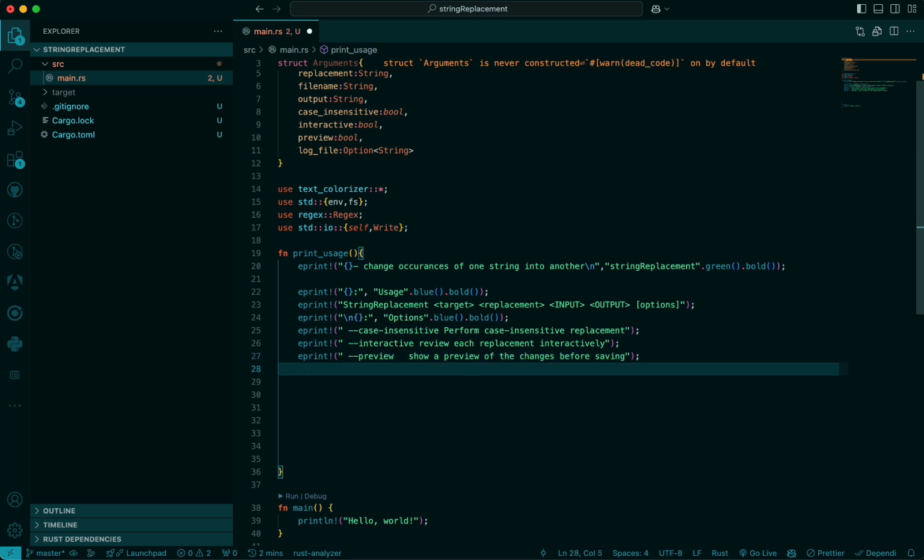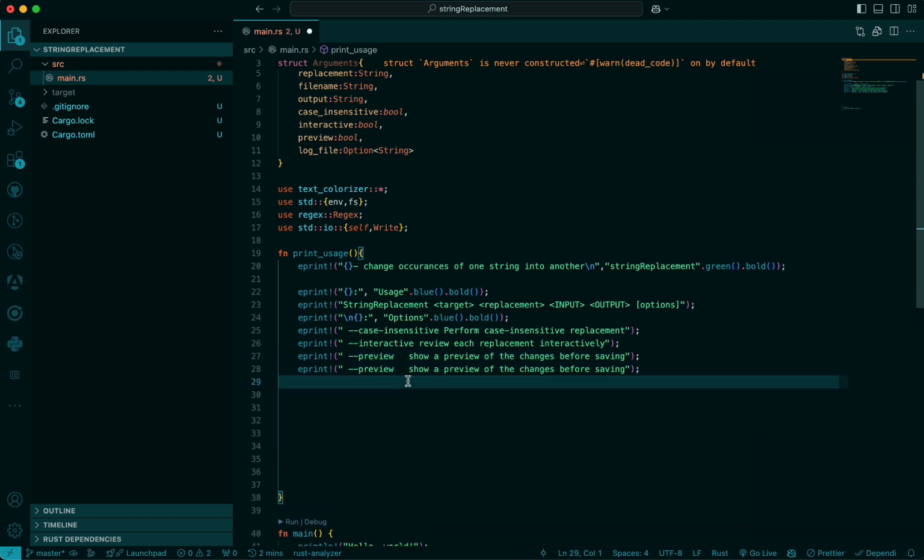So then the last one is the log file. Let's come here and print something. I'm going to say if this particular flag is passed, log file, and then let's put in the file name, because anytime you pass this log file here, you must specify the name of that log file, right? So here we're just going to put a description: save log of changes to the specified file.